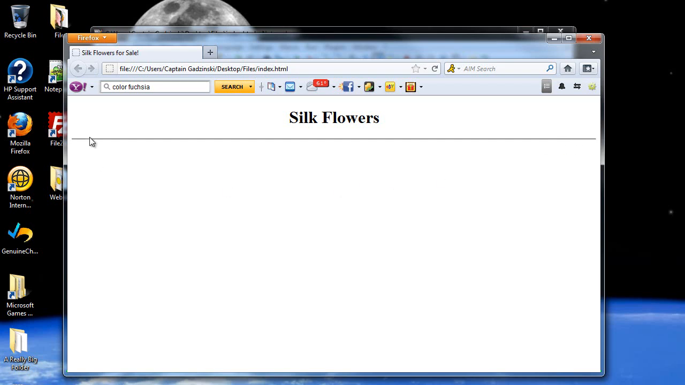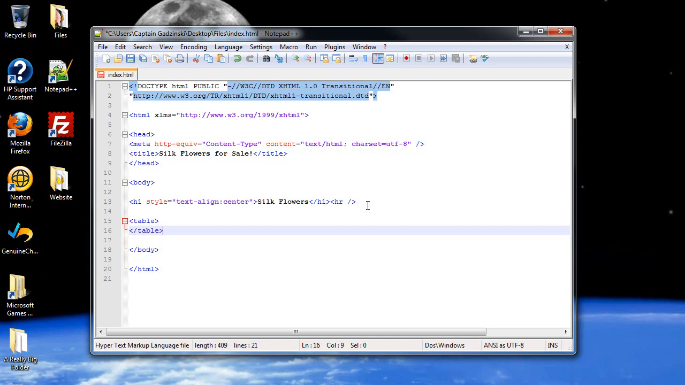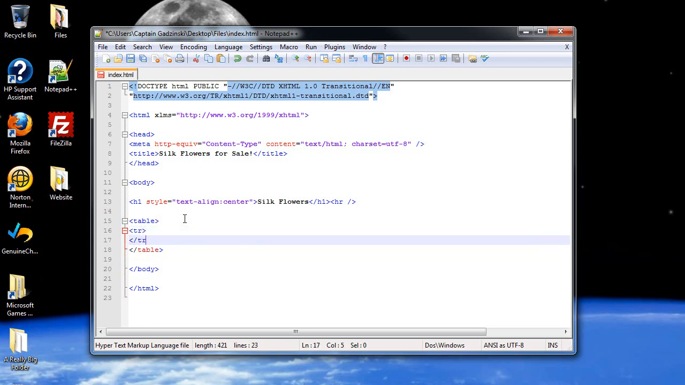So now what we want to do is figure out how to place two images side by side, position them nicely, and make it so when you hover over them, they'll enlarge a little bit, and when you click them, you go somewhere else. So let's do this by creating a table. Then within the table, create one row. In this example, we'll only be selling two silk flowers, so only two pieces of data. So I'm going to copy this and then paste it here.